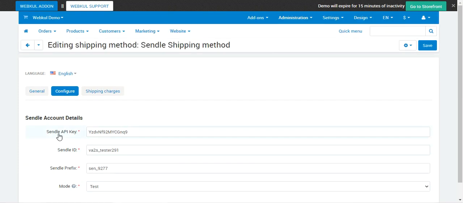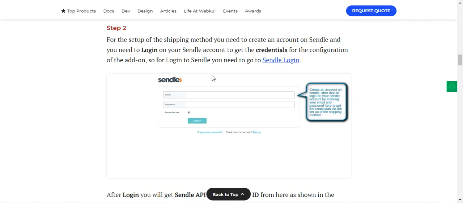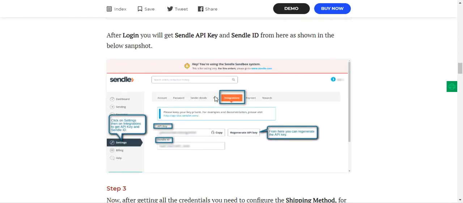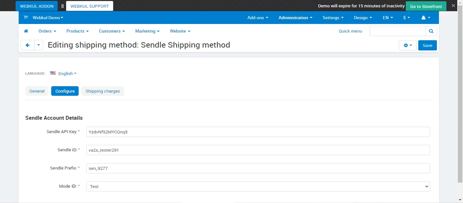Now, how to get these Sendle API key and the Sendle ID? For that, you can check the user guide that I have attached within the description of this particular video. For setup of the shipping method, you need to create an account on Sendle, and you need to log in on your Sendle account to get the credentials for the configuration of the add-on. And we have given a link for the login as well. So after you have logged in, you need to navigate to settings, and under settings you have to go to integrations. Under integrations, you'll find your API key and the Sendle ID as well, and the same can then be entered here as per your own requirement.